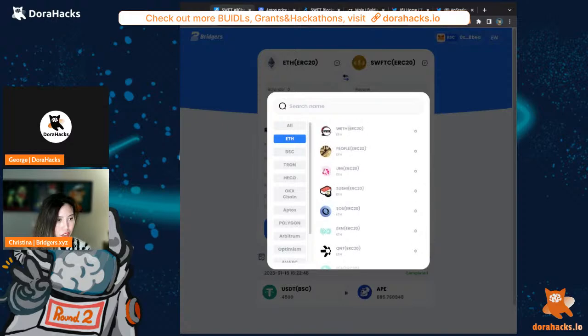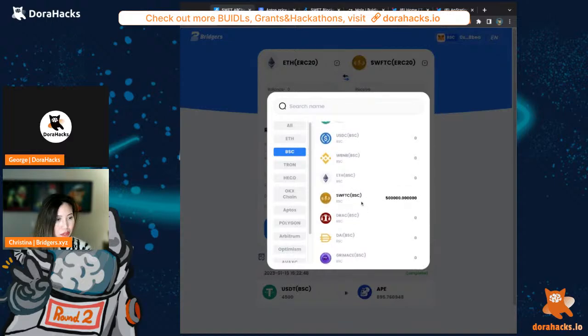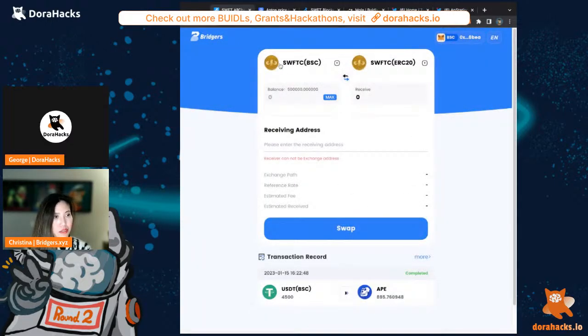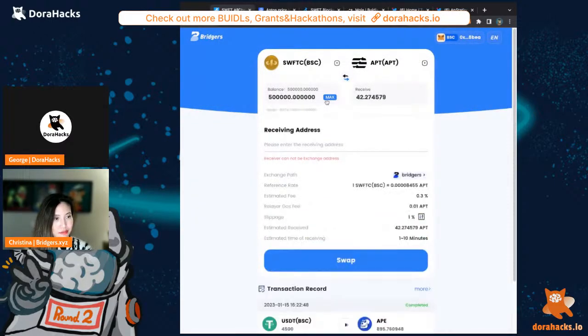One-click swap. Let's randomly select BSC. Let's do our own cryptocurrency, our native token Circoin on Binance Smart Chain to Aptos here. Then I need to have an Aptos wallet address to finish this transaction. This is just to give you a quick concept of what Bridgers can do.